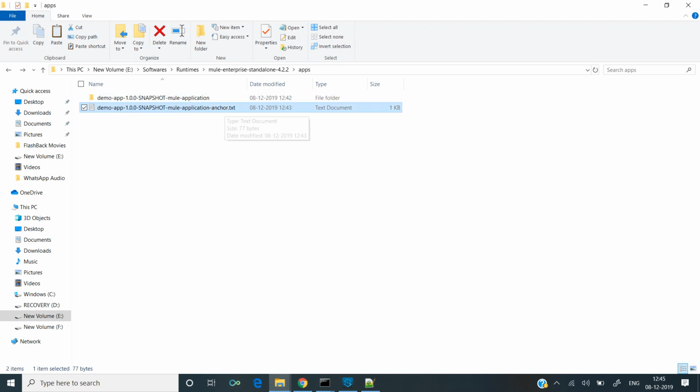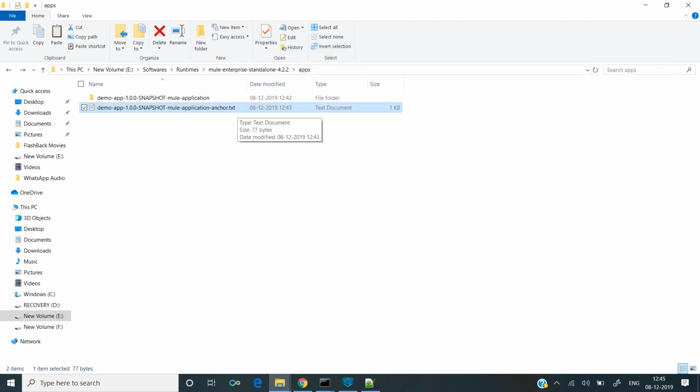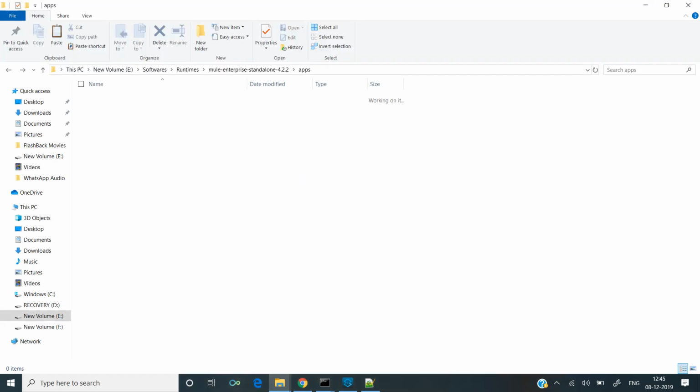So this is an anchor file. This anchor file helps you to undeploy your application. See, if you open it, it says delete this file while Mule is running to remove the artifact in a clean way. So once you delete this, the application gets automatically undeployed. So let's try to delete this. So we have deleted it, and now let's try to run it again. See, the site can't be reached. So in this way, you can deploy your application and undeploy your application on a Mule runtime. Now if you want to redeploy it, just place the jar again.